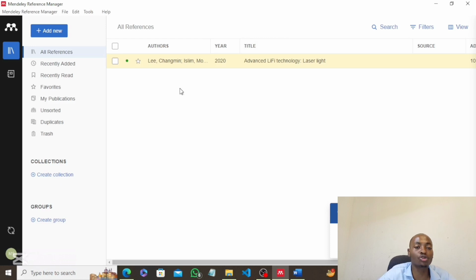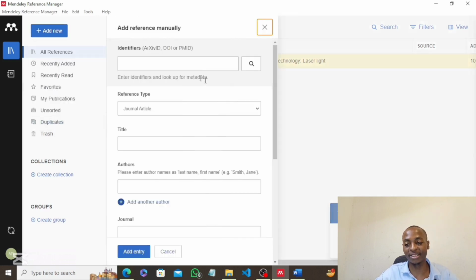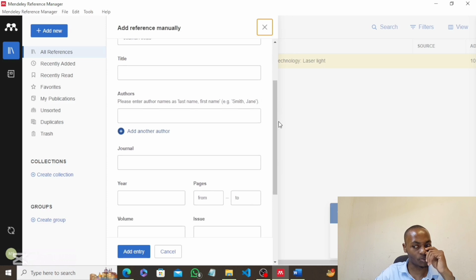Then after that, I'm going to show you a manual and tiresome way to add references to this library. I don't like that way, but I'm going to show you anyway. So you are going to click on add references manually, and then the first method that I'm going to use, because there are two methods of adding references manually. The first one is by filling. So that is what we're going to do.